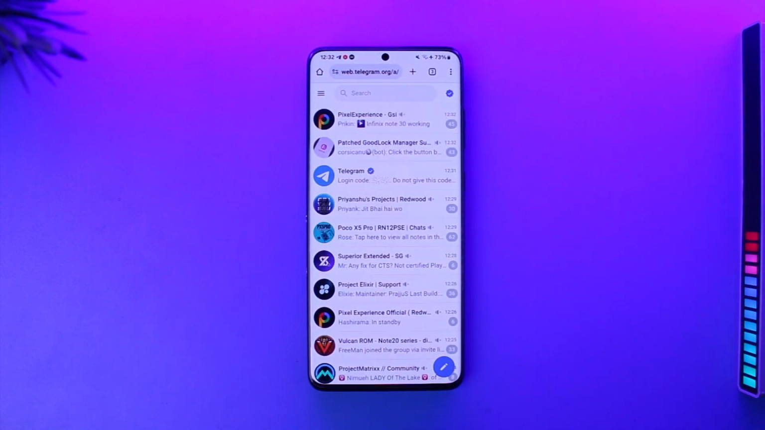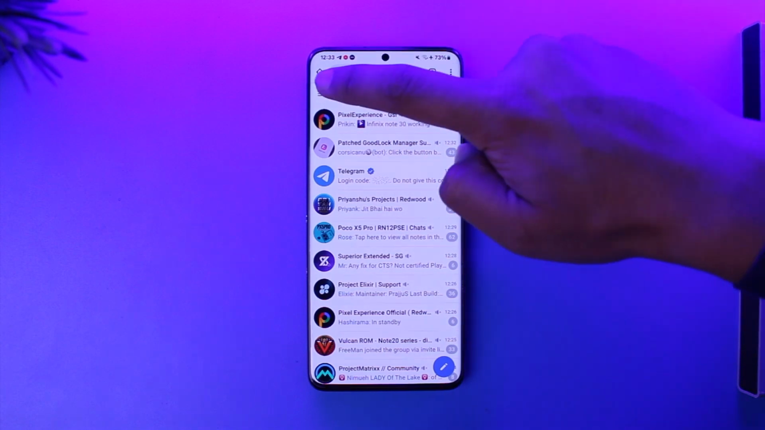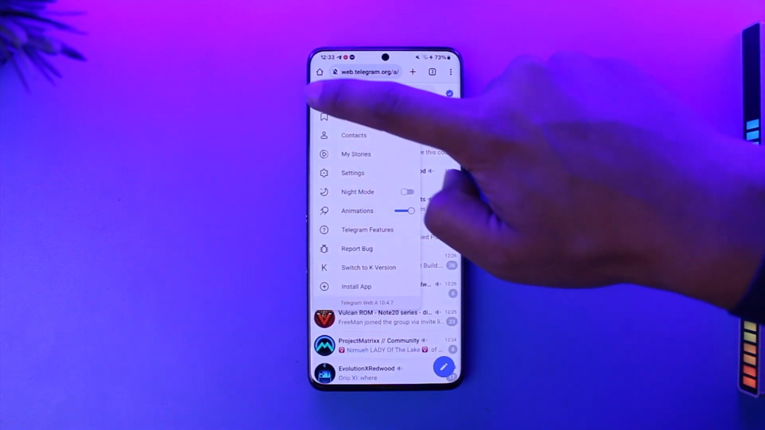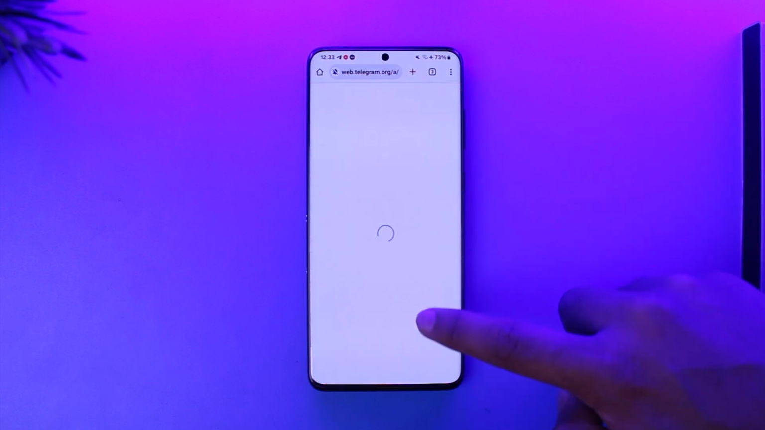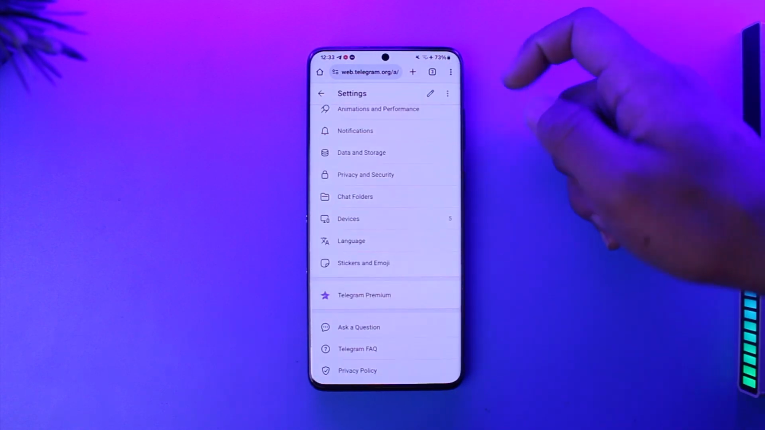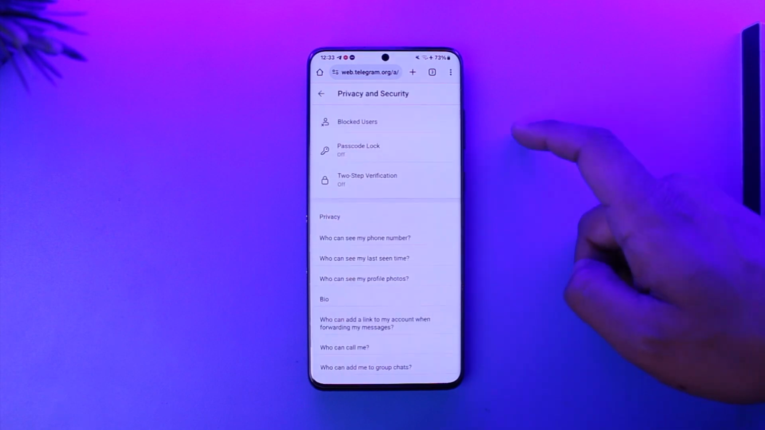When you go to web.telegram.org, which is the web version of Telegram, and then you log into your account, from here you can tap the three lines option over here. Then just go to this option called settings. Then from settings you can simply scroll down here. Then you can go to privacy and security.